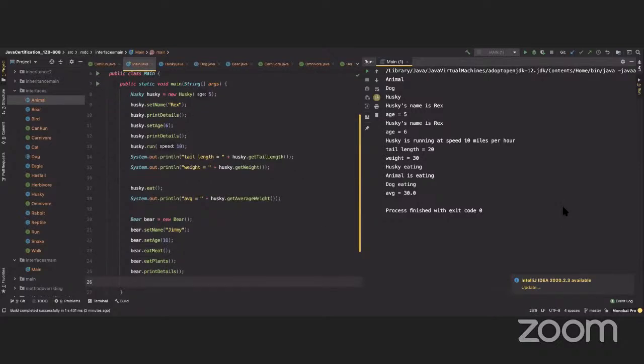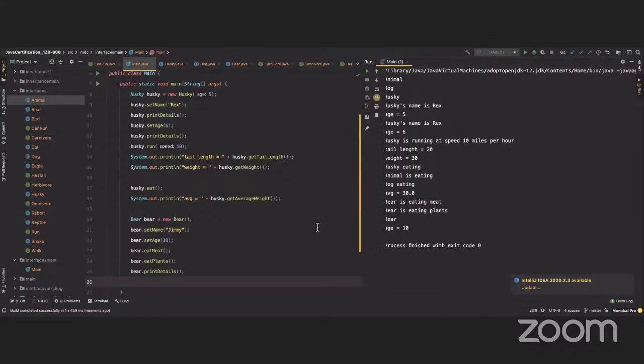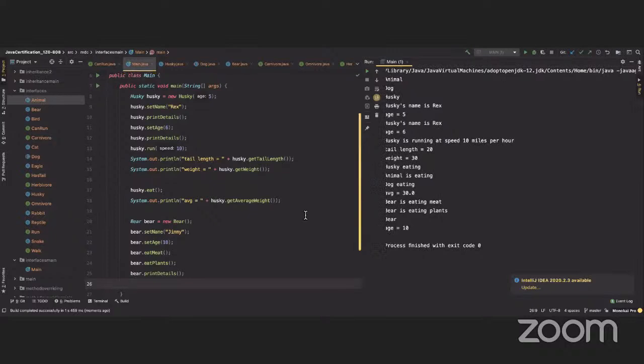Now, let's print what we have here so far. What do we get? We get Bear is eating meat, Bear is eating plants, the bear's name is being printed, and age equals 10. Okay, so we're doing that.